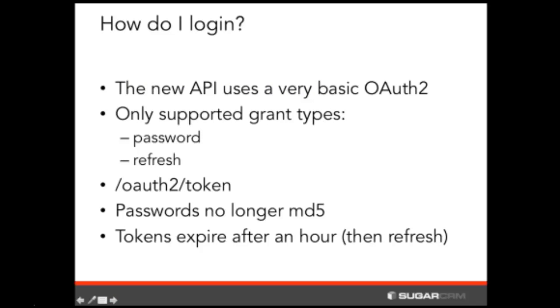So the login we mentioned a little bit ago, but how do I log into this? What's the difference there? The big difference is that before, you were passing your username and password credentials in, and now we're using more of an OAuth style. So yes, you're passing those in, but you're getting back an OAuth token versus getting a session key, right?